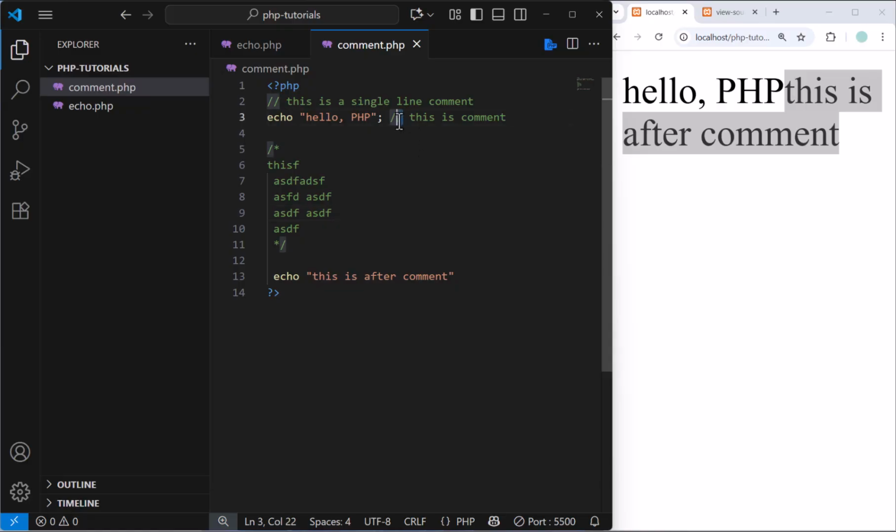So this is it for the comments. You can write a comment by typing double slash or hash, or if you want to write a multi-line comment, you can start with slash star and end it with star slash.